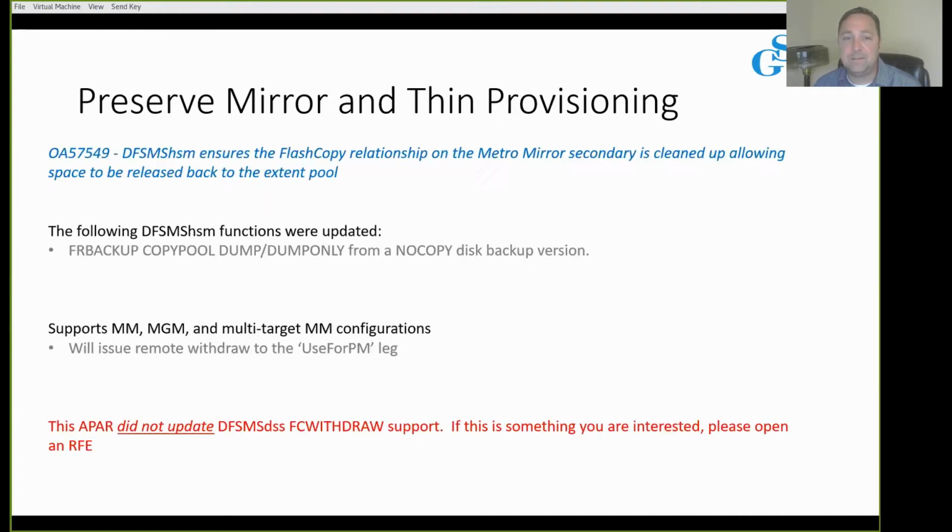Next slide. So this is one of our newest ones, 57549. It's an HSM APAR, right? And it ensures the flash copy relationships are cleaned up on the Metro Mirror secondary, okay? So that when you go ahead and run space release, that space can get reclaimed. It affects the FR backup copy pool, dump only. So this starts into the DB2 backup system. And it supports all of your replication configs: Metro Mirror, MGM, and multi-target. Okay, we did not update DSS for this.